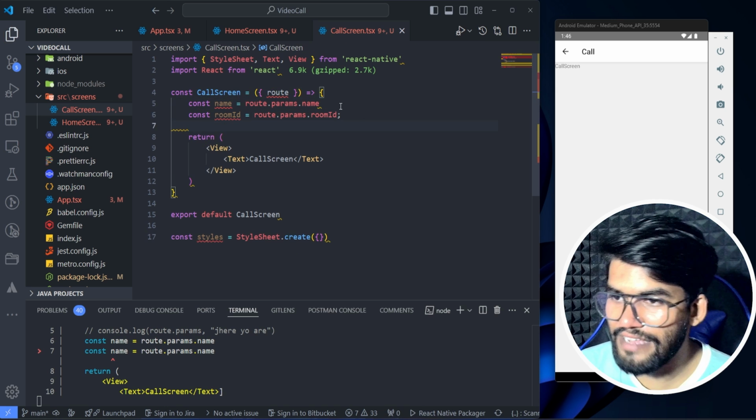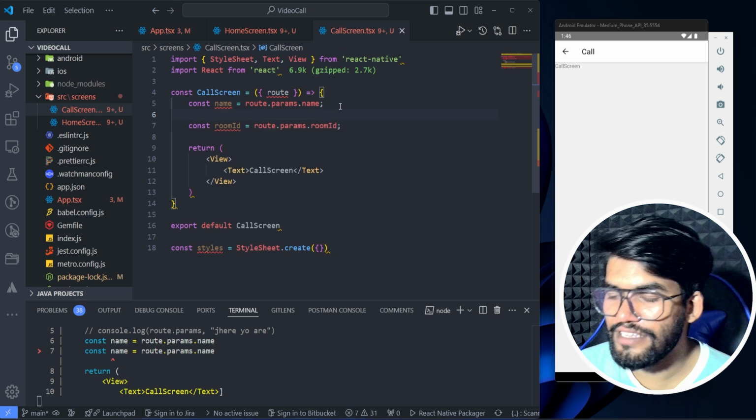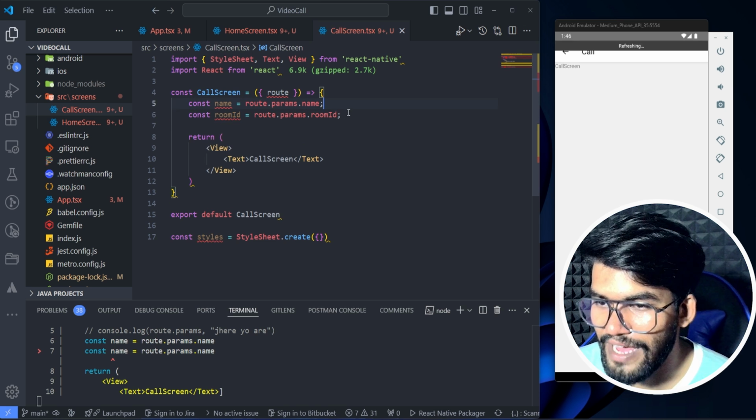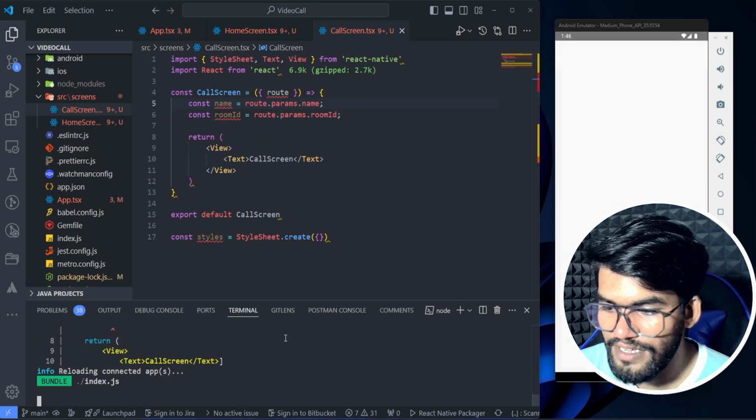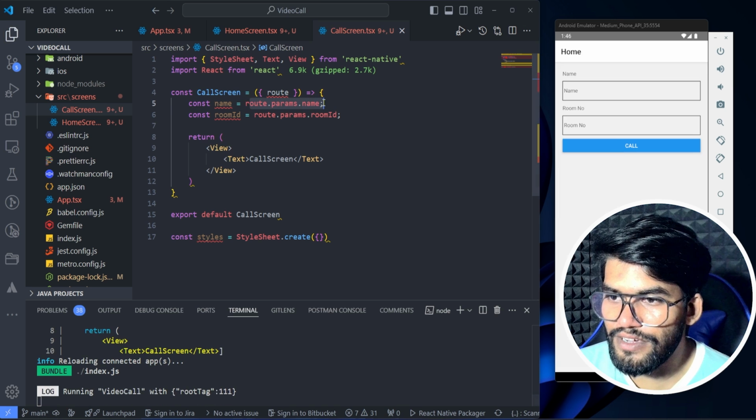That's totally up to you guys. There's a lot of ways. I think there's one hook, useLocation or useParams, but I'm just not able to recall it. So that's why I'm using it this way as well. So here we get the name and the room ID.